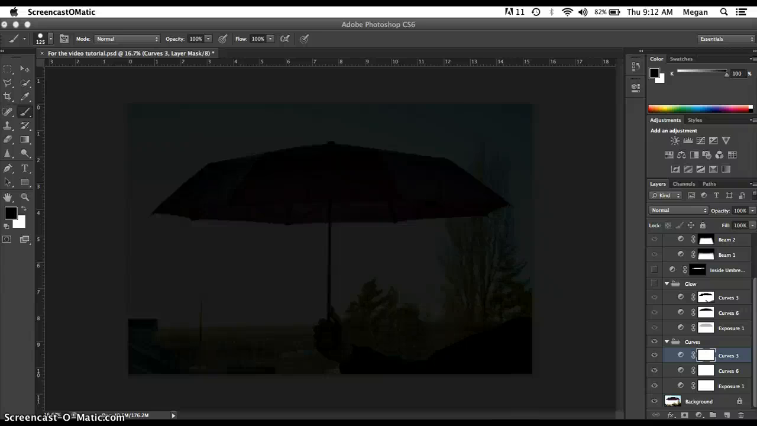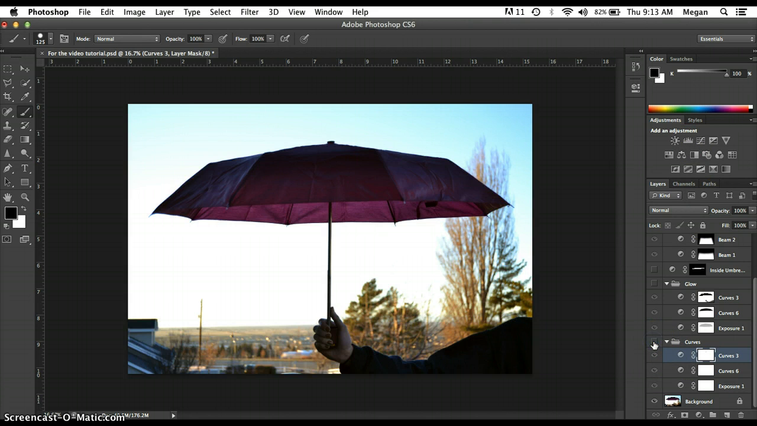This tutorial is on how to create light beams in Photoshop. Now the first thing you're going to do is, if your image is too light, you're going to need to darken it so that your light beam is more visible on your image. And you can do that by using either the exposure, curves, or levels adjustment layer. I've already done that for my image.